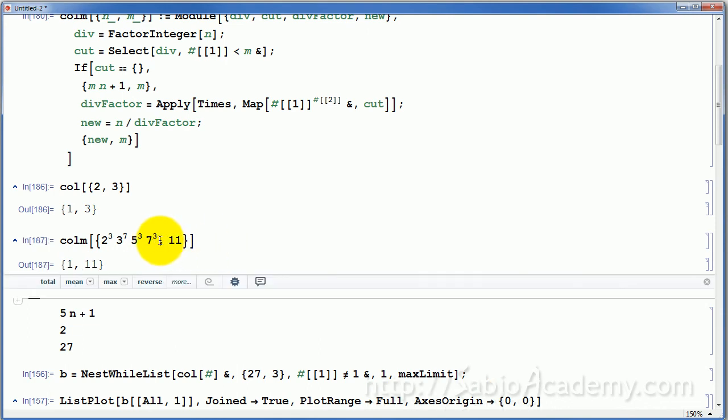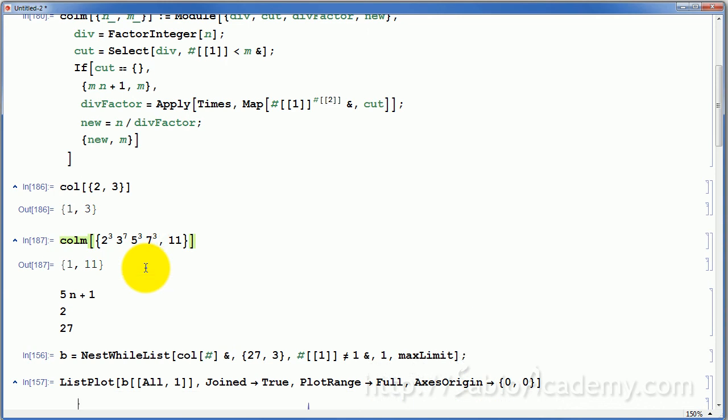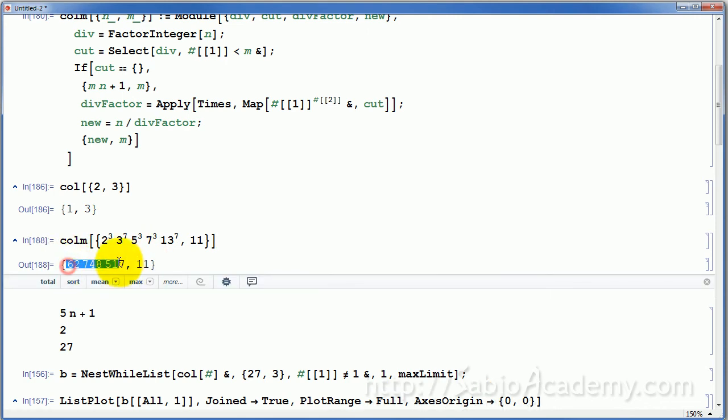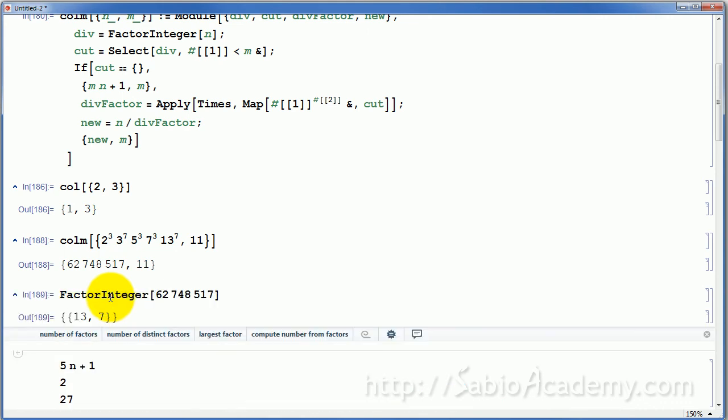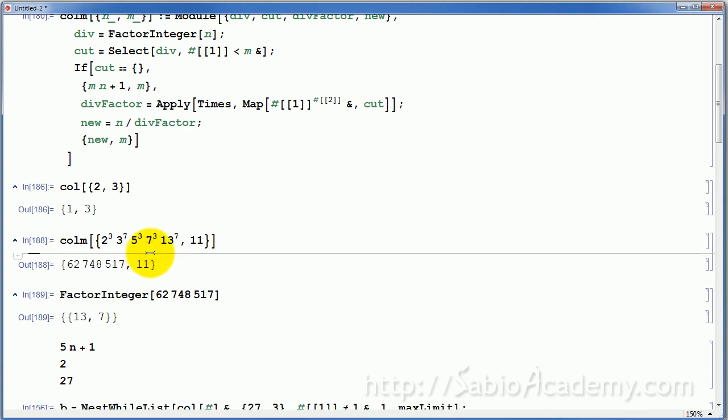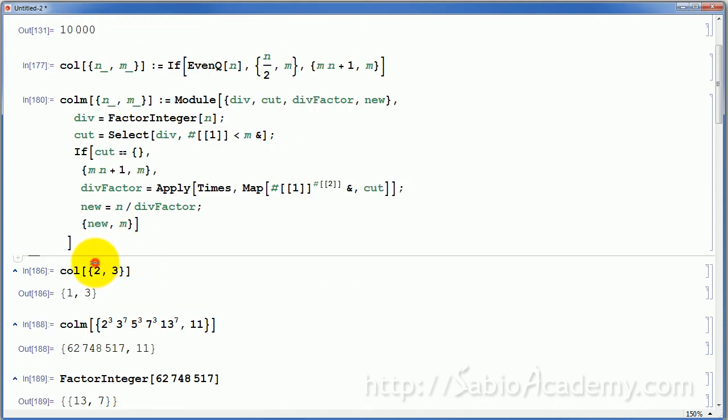It worked here. But if I introduced a factor that is bigger, such as 13 to the 7th, it will give me 13 to the 7th as the answer. This is 13 to the 7th. Want to see? Goes like that. So it is working as advertised. So we got a mighty powerful function that could cut down Collatz with all the factors that are available in one shot.